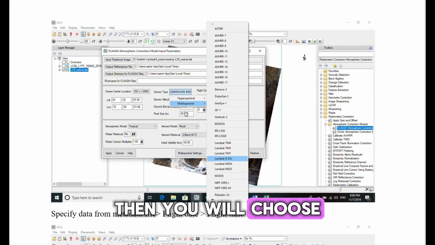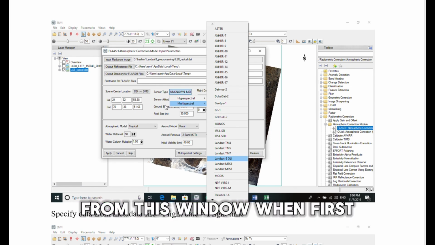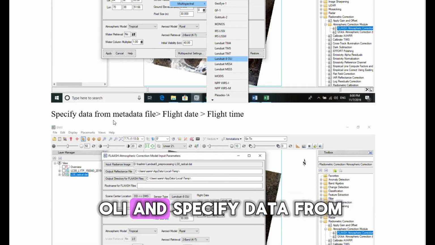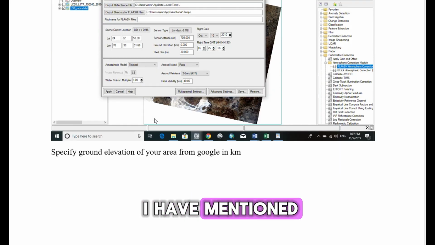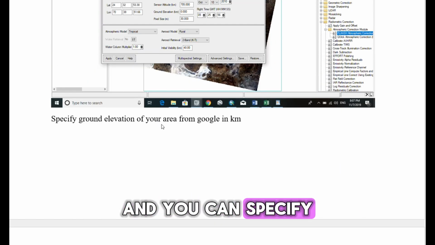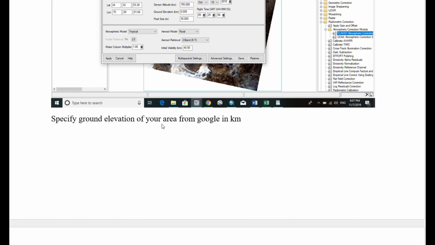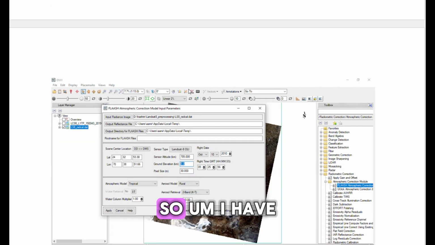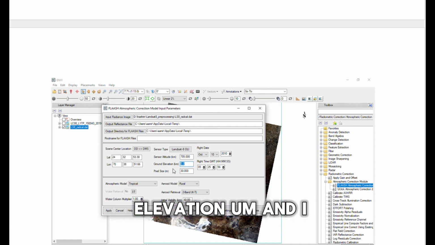Then you will choose your sensor from this window. First, you will go to multispectral, then you will choose Landsat 8 OLI and specify data from the metadata file, flight date, and time, as I have mentioned earlier as well. And you can specify your ground elevation from Google Earth Pro. You can check your elevation from the internet as well, so I have chosen 0.2 kilometers altitude as my ground elevation.